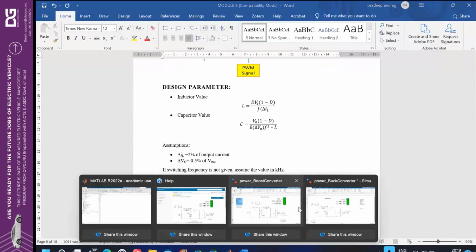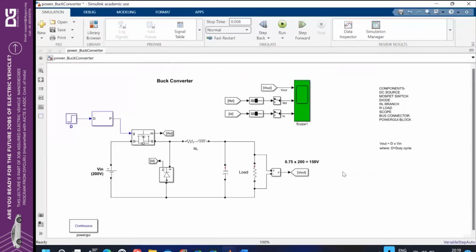This one is the circuitry, and I will explain how I designed this circuit in MATLAB. Here, I have mentioned the components used in the buck converter. The first component is a DC voltage source, and this one is a MOSFET, which is working here as a switch.